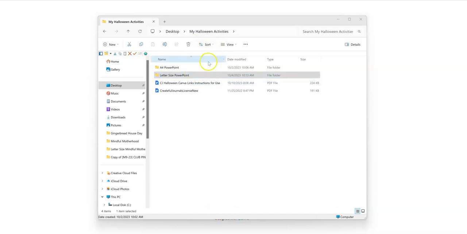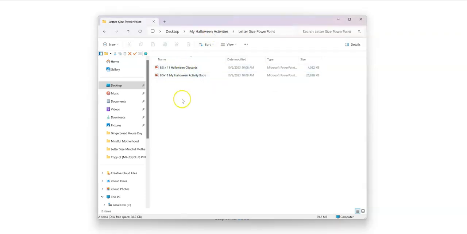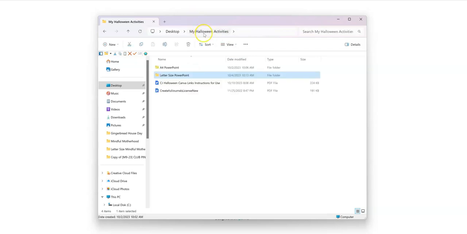So when you open up the file, this is our Halloween activity backpack. You'll see that these ones are labeled PowerPoint, and this is the PowerPoint icon. So if you want to edit these in PowerPoint, you would just pick on these ones and you're all set. And you can see in this pack we've got A4 size and then the letter size.